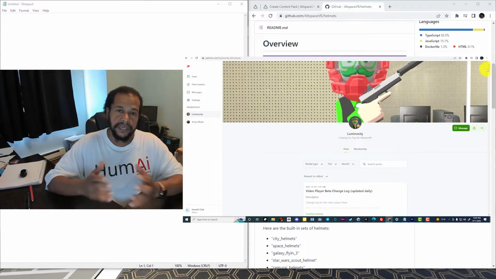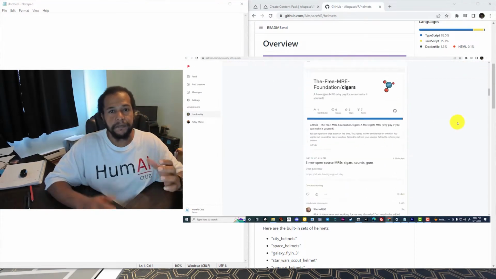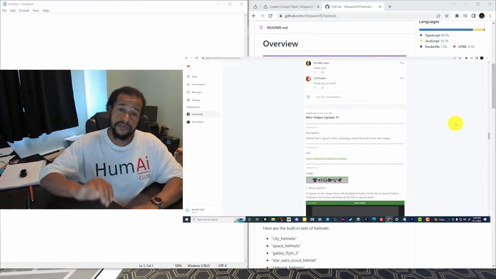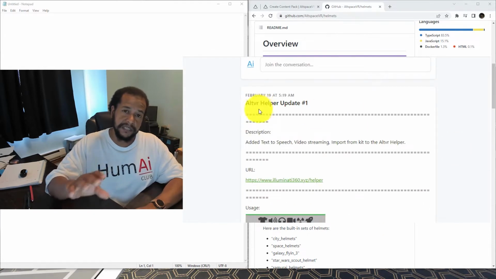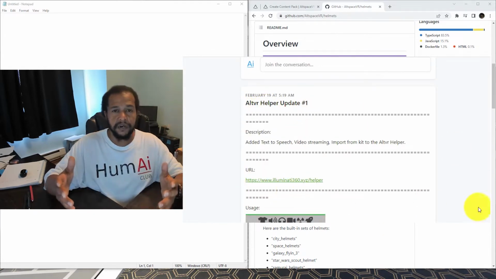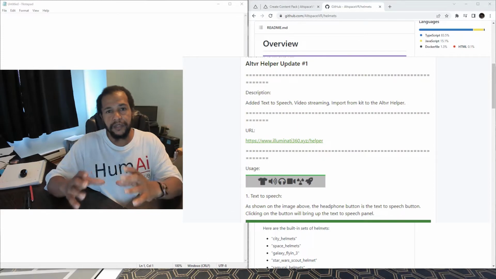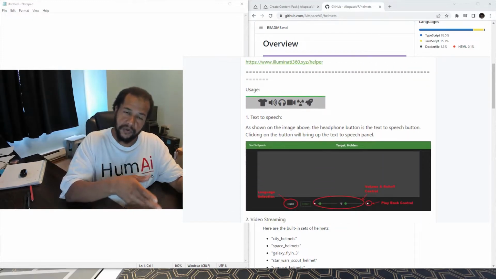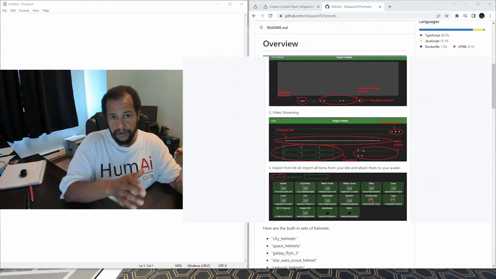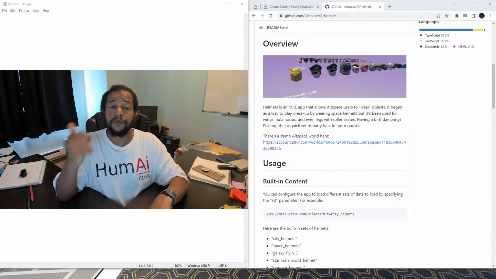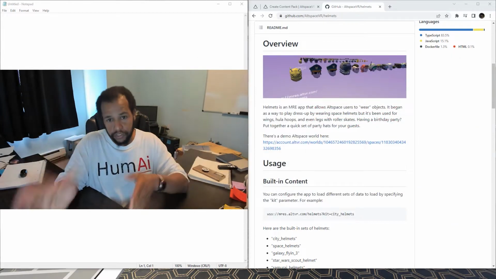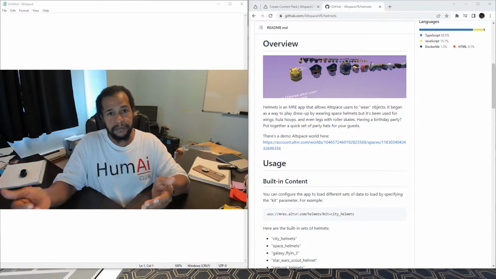The first thing that I want to point out before I get started is that Luminosity has created an interface that allows you to quickly and easily position things on the avatar so that you can get the coordinates and then use those coordinates in your MRE code. And I will make a tutorial showing how to use that tool at some point in the future.